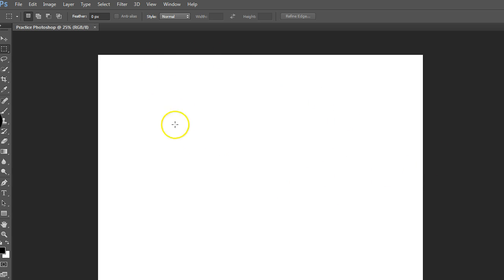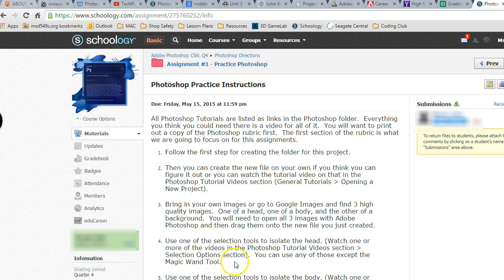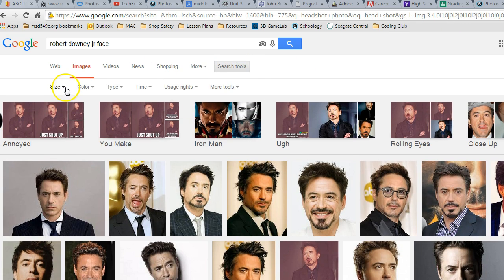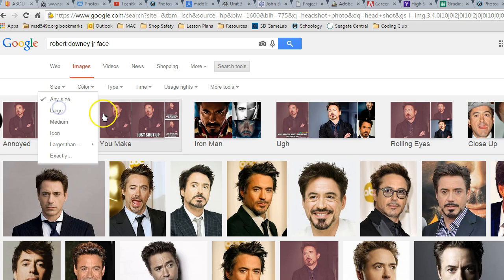And that's going to open up your workspace here. So once you have your workspace open, you're going to want to bring in those pictures that you chose from Google Images. When you're searching for your images on Google Images, you want to always make sure that you go to the Search Tools feature right here and click on that and change the size to large, because then you're more likely going to get a higher quality image.